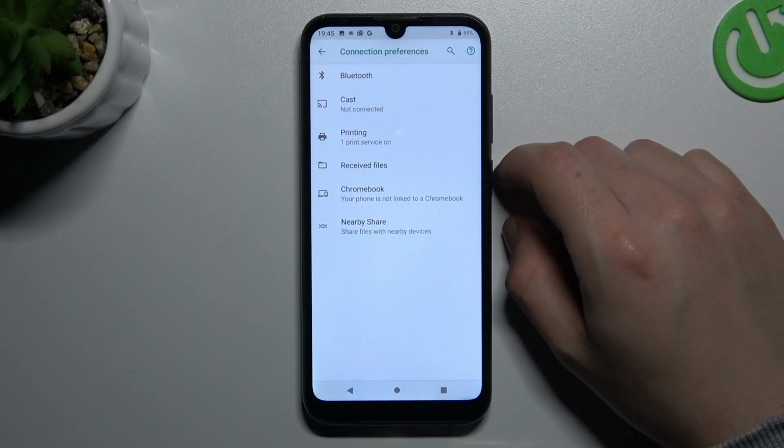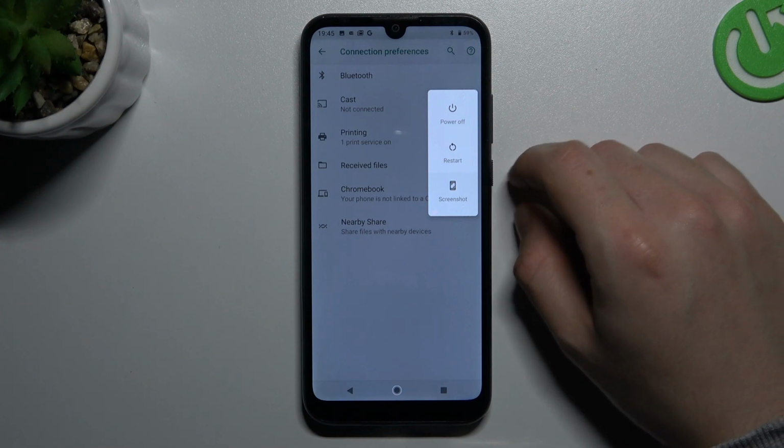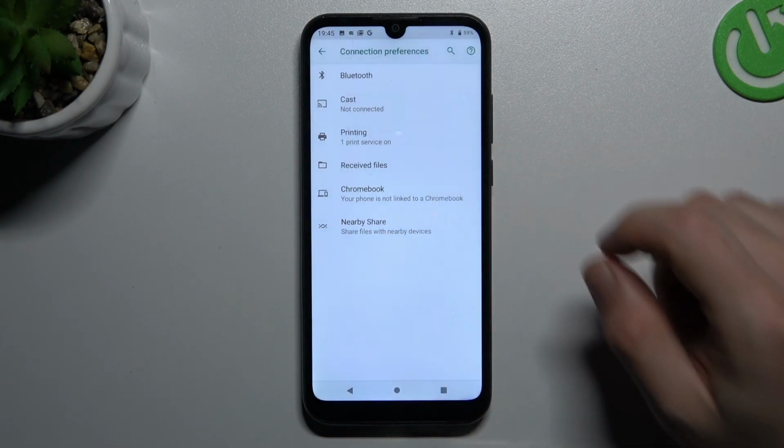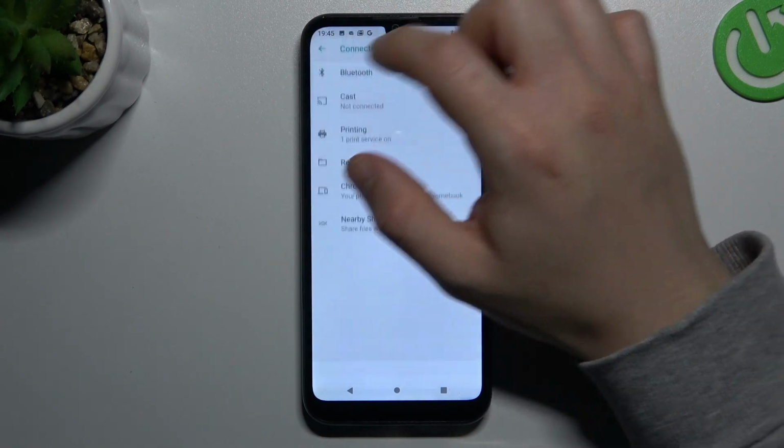The next way is just reset your phone and reset your Bluetooth accessory. To do it, just hold the power button and choose restart. After it, you can look for your device again on the Bluetooth list.